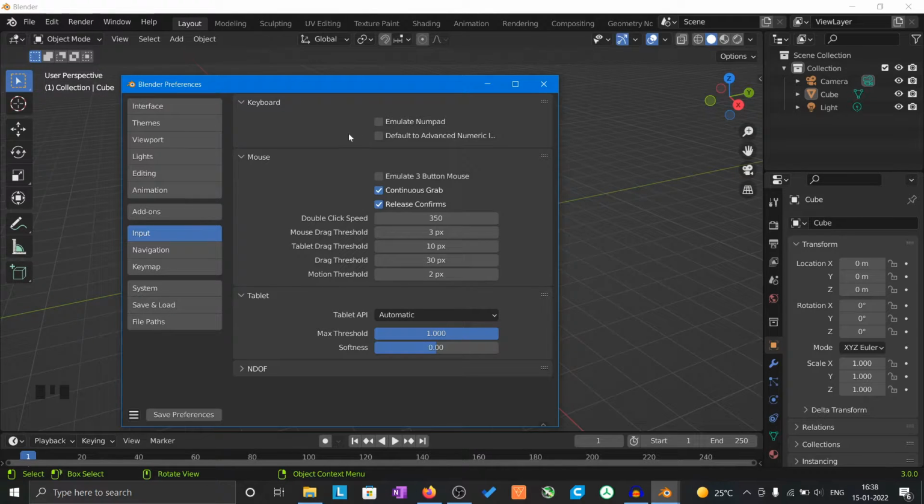If you want, you can enable it, but in my opinion, you don't need it. We have a separate shortcut for this to change views in a much better way. So I'm not going to enable it, but if you want it, you can enable it.